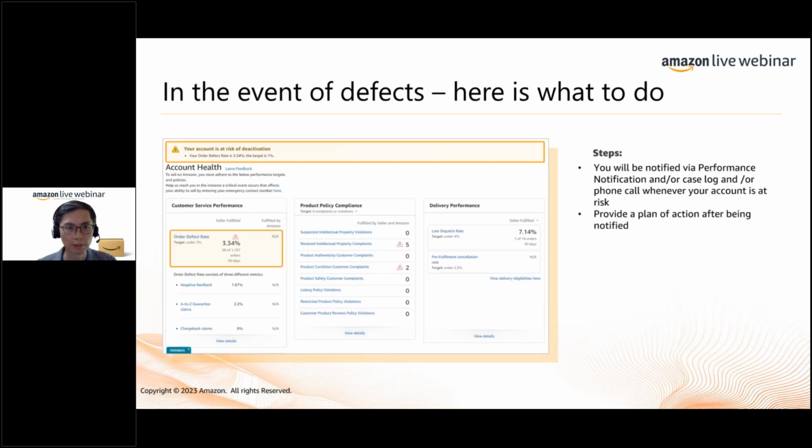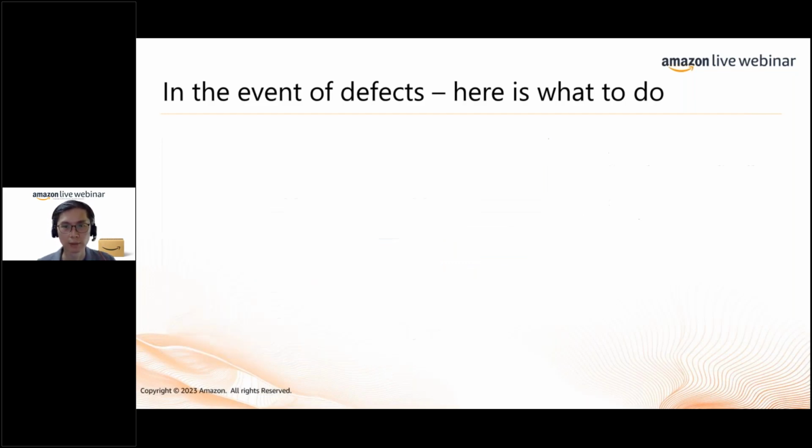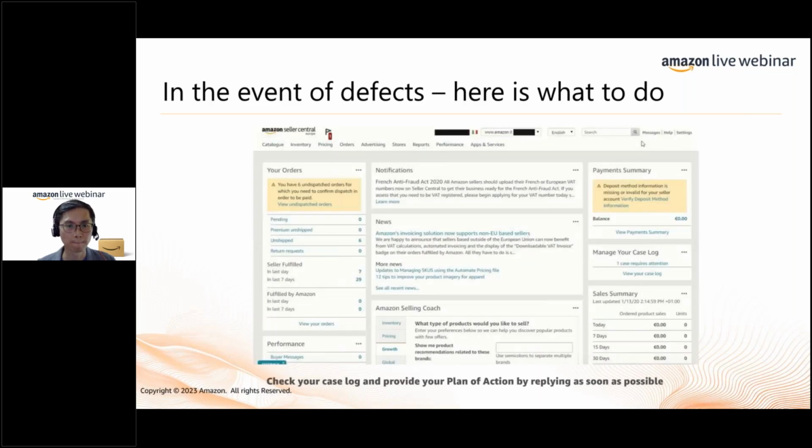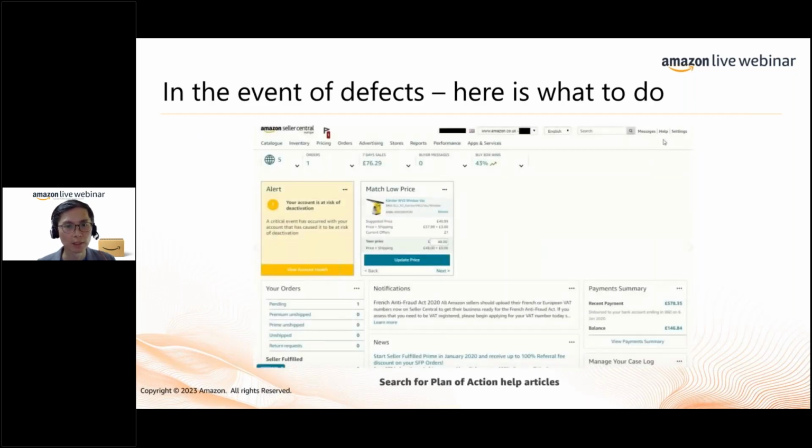So in the event of defects, here is what you need to do, right? So you'll be notified by the performance notification, which is like an email that you receive, and then you provide a plan of action after being notified. It is something like how the email will appear if you have a late shipment rate, etc. So I'll go through what is the plan of action on the following slide.